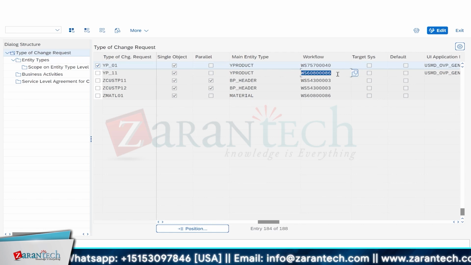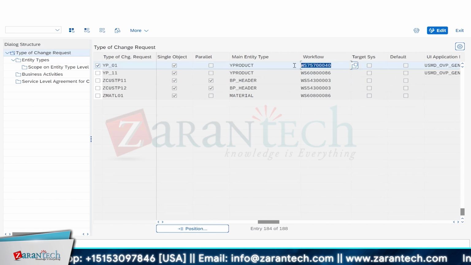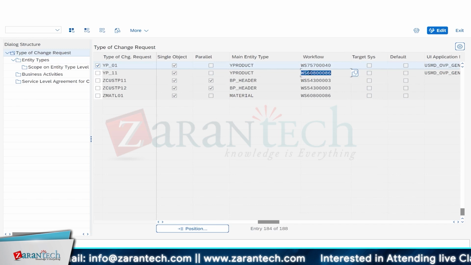Okay. But before this, I just wanted to give you a glimpse of how the MDG workflow looks using this sample or demo workflow number. But now our actual workflows, we will configure from here. So when you assign this workflow to your change request type, right? This CR type plus this 86, this combination will become unique.